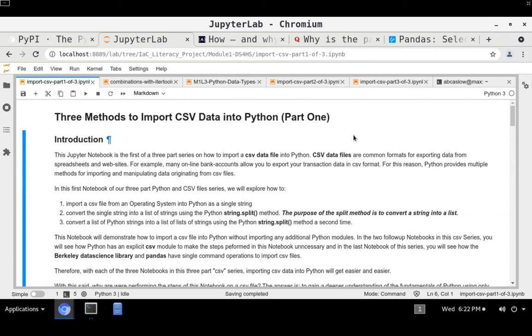files. Now, in this first notebook out of our three-part series, we're going to explore three very important things. Number one is how to import a CSV file from an operating system into Python as just one big single string. So it's going to be a giant string. The second thing is to convert the giant string into a list of strings, so just cut it up. And we do this by using the Python string.split method, and that's going to split the big string up into little strings and into a list.